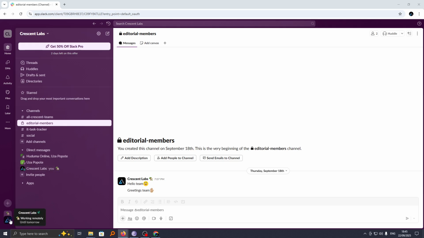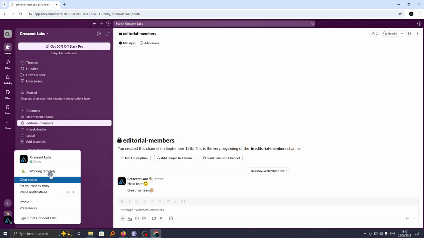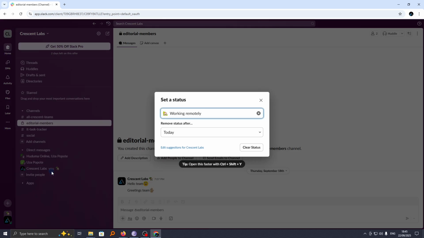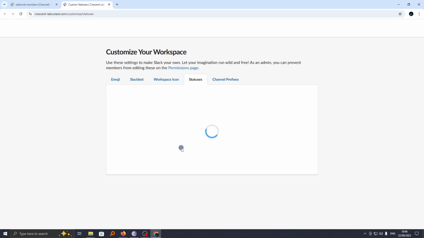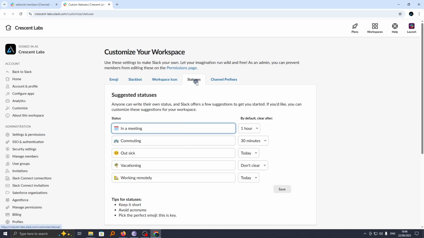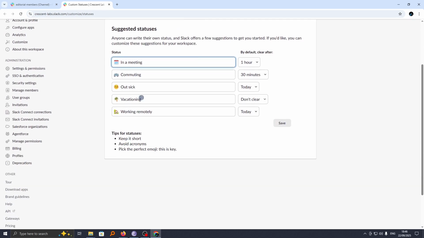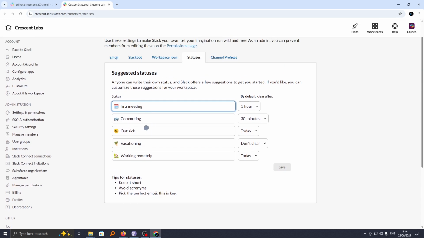To do that, go back again to your profile image, click on your current status, and then go ahead and click on edit suggestion for Crescent Labs. That is your profile name. And under status, you'll be able to see quite a number of emojis here. So you can go ahead and find out any of the emojis that you want.